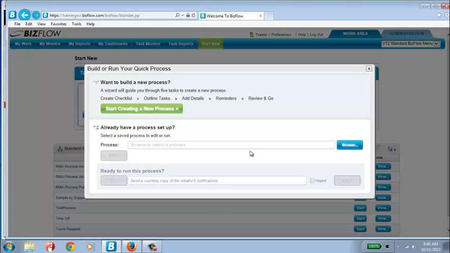One of the things that quick process is very good for is collaborating on documents. One example might be training documents or marketing collateral, and you want people to be able to upload documentation and then have people review and approve that documentation. So quick process is a very good tool for that type of purpose. We're going to go ahead and start creating a new process.